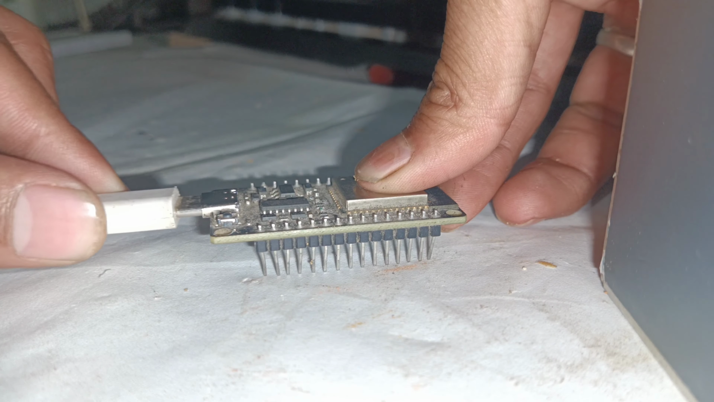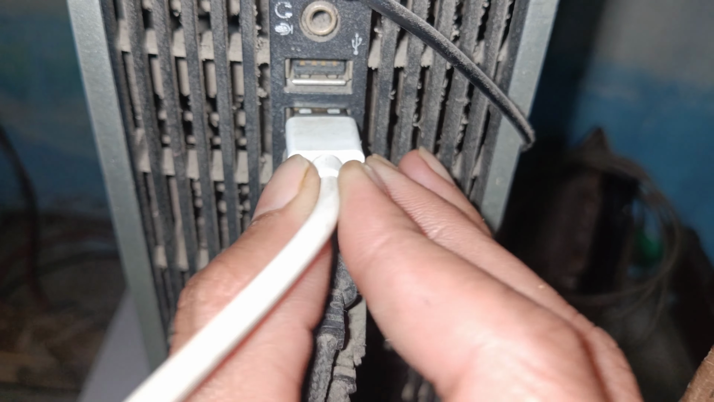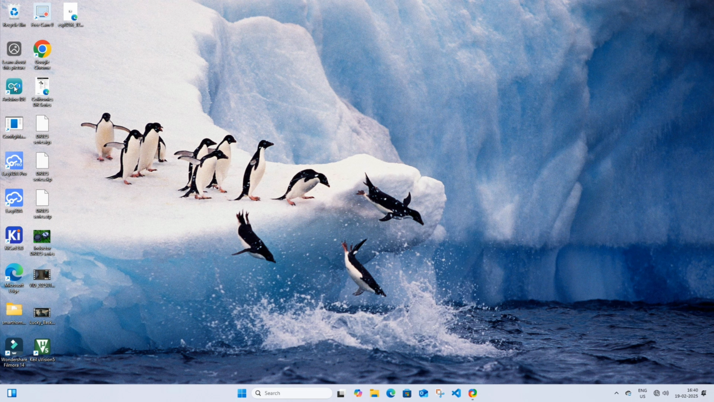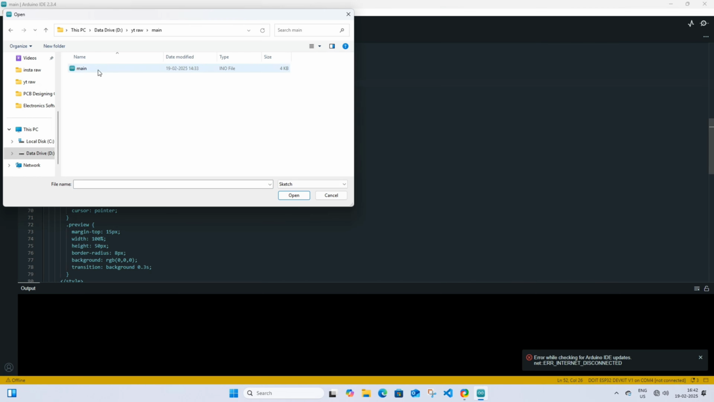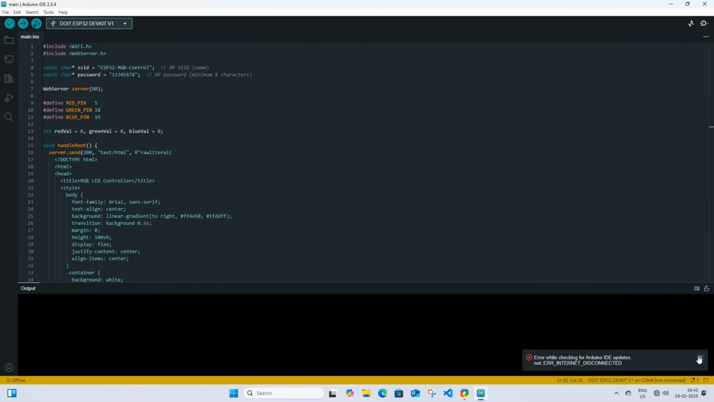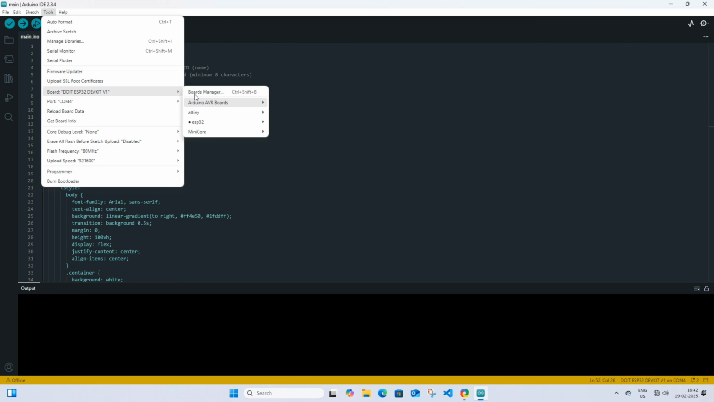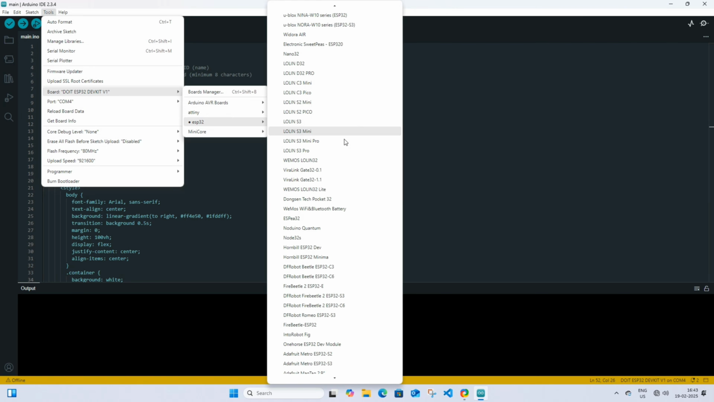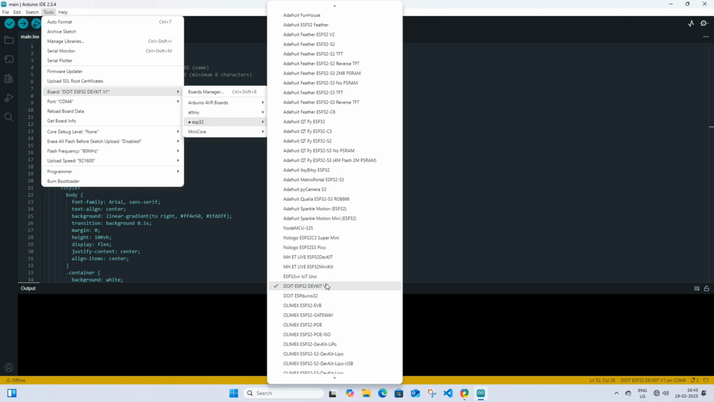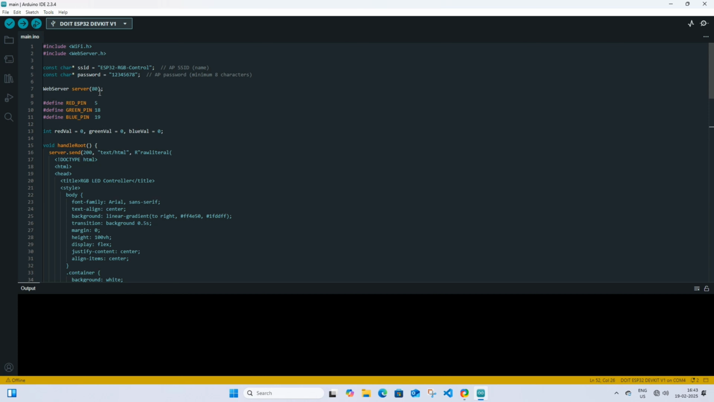Now connect the ESP32 board to your PC using a USB cable. After connecting, open the Arduino IDE. Once the Arduino IDE is open, load the code file which you can download from the link provided in the description. After opening the code file, select the correct board and port. If you do not know how to add the ESP32 board to the Arduino IDE, then you can watch our tutorial by clicking the I button. After selecting the board and port, upload the code to the ESP32 board by clicking the upload button in the Arduino IDE.